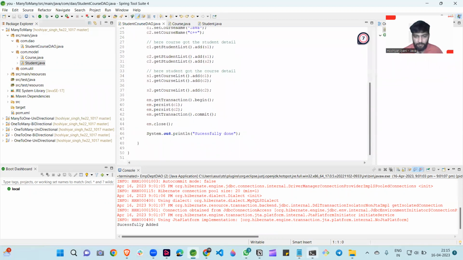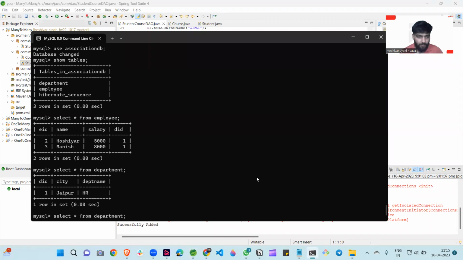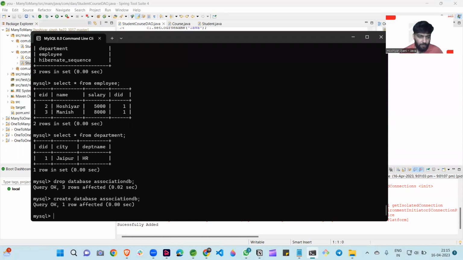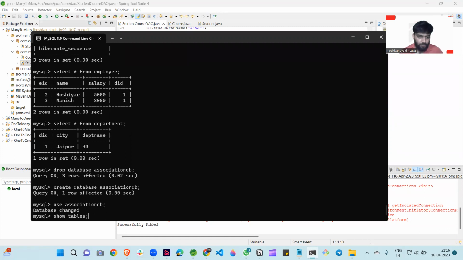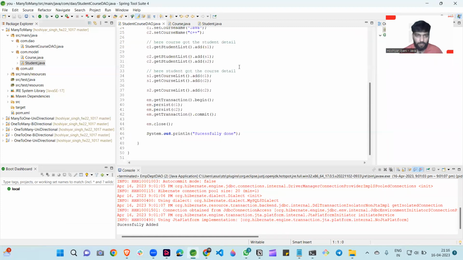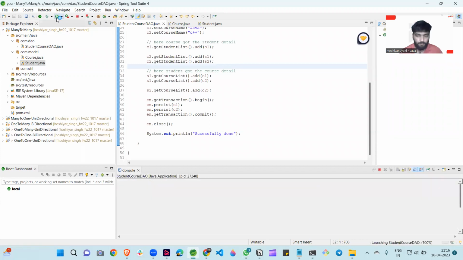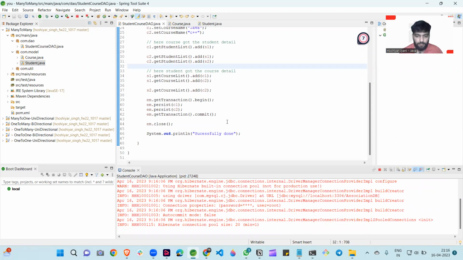After that, we run this. First of all, we drop our database. Drop, create, use. So now I run my program. So in this, you can see here.